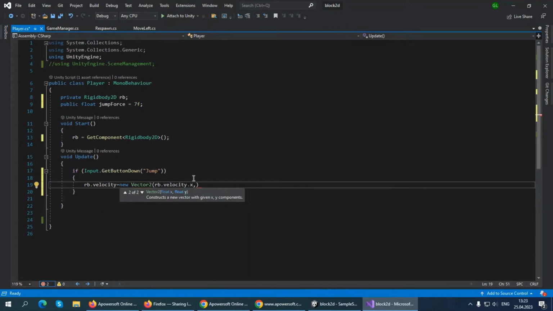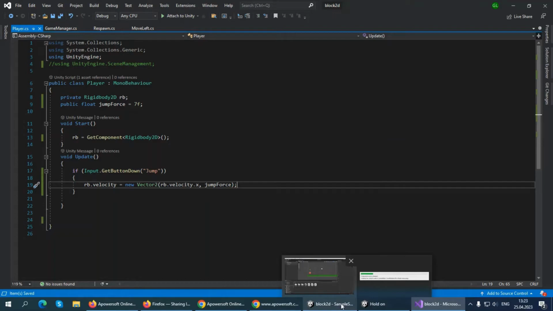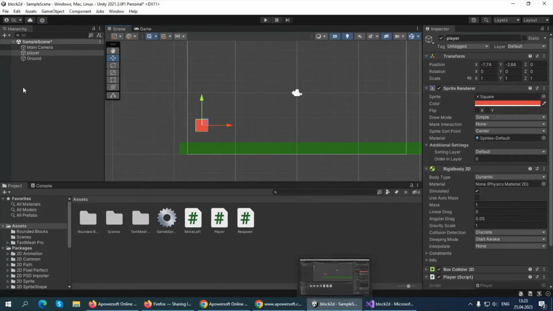And for the y, we can say jump force very simply, and we can save the script. Don't forget the semicolon at the end. To save your script, you can press Control S, or Command S if you are on Mac, and let our script compile for a few moments, and then we can go back in Unity.